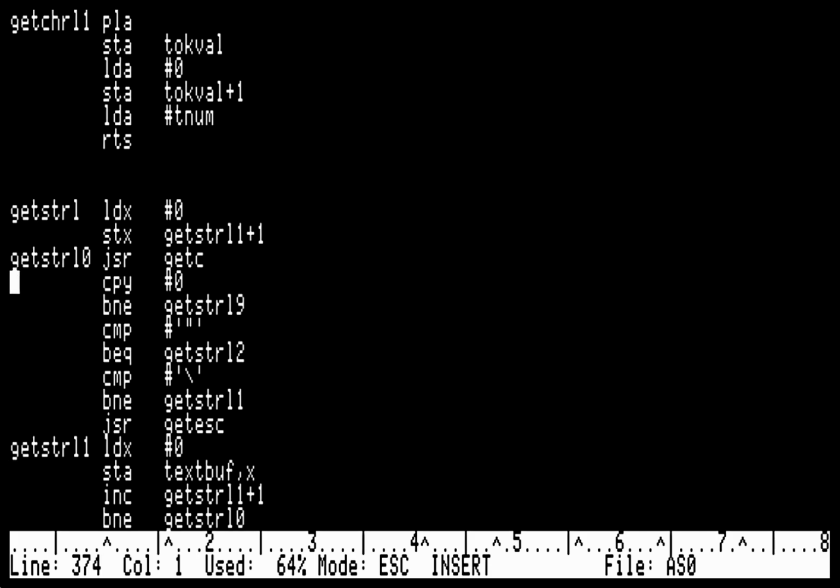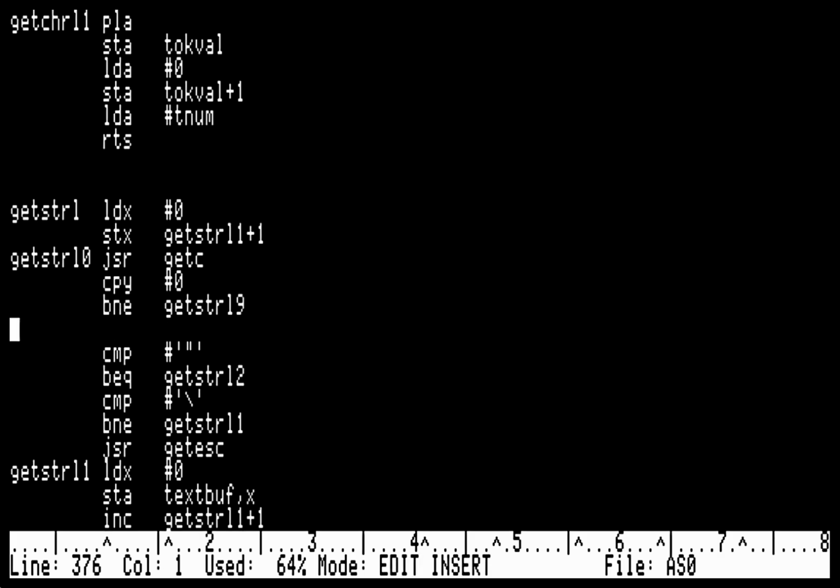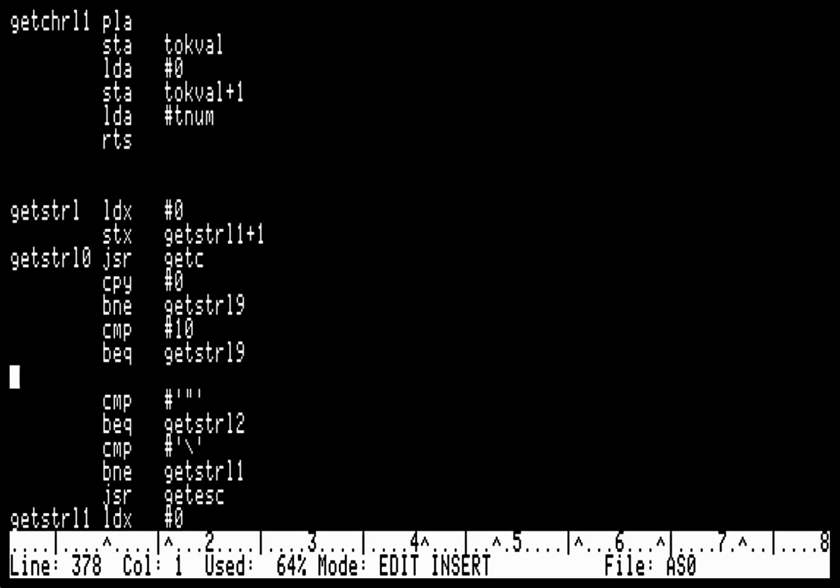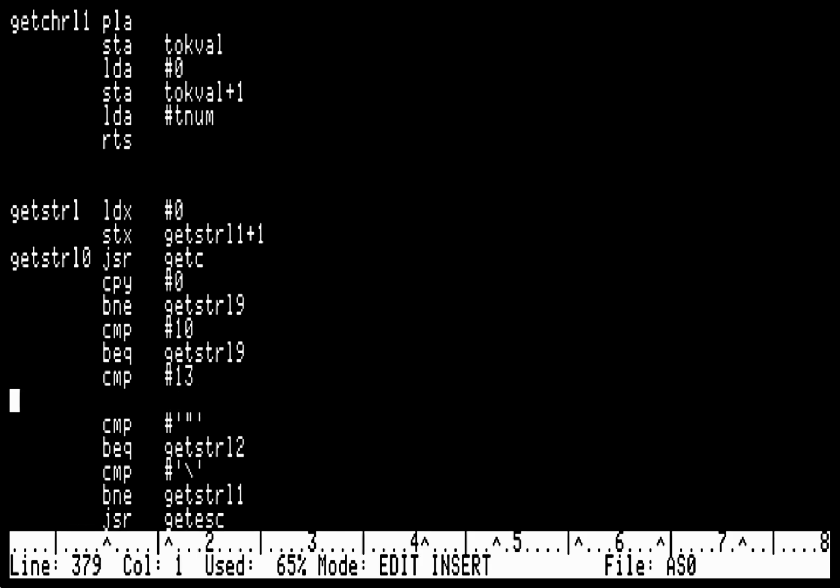So what we have to do here is just check and check for that as well. Okay? And that is to be either 10, which is the ASCII new line character, and we'll go to get strl9, or it is going to be a 13, strl9. Actually, we should do this.